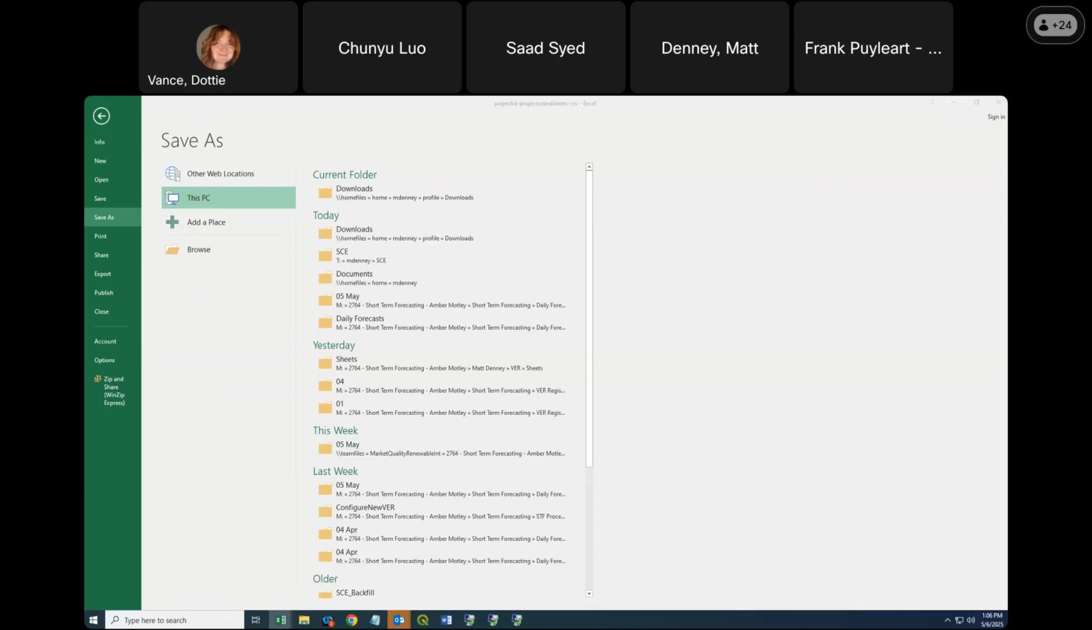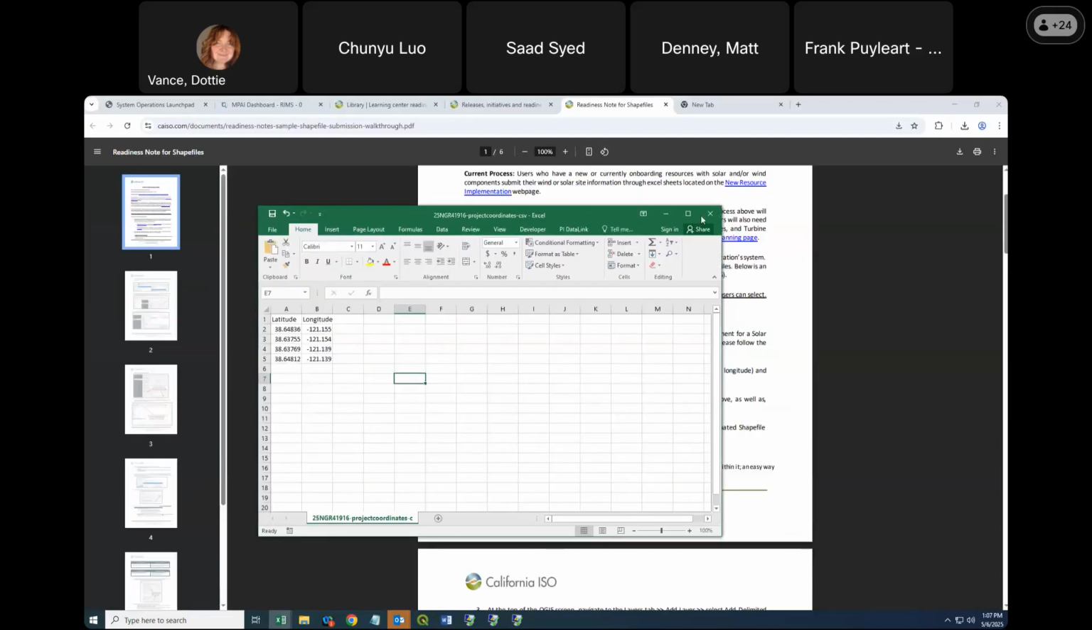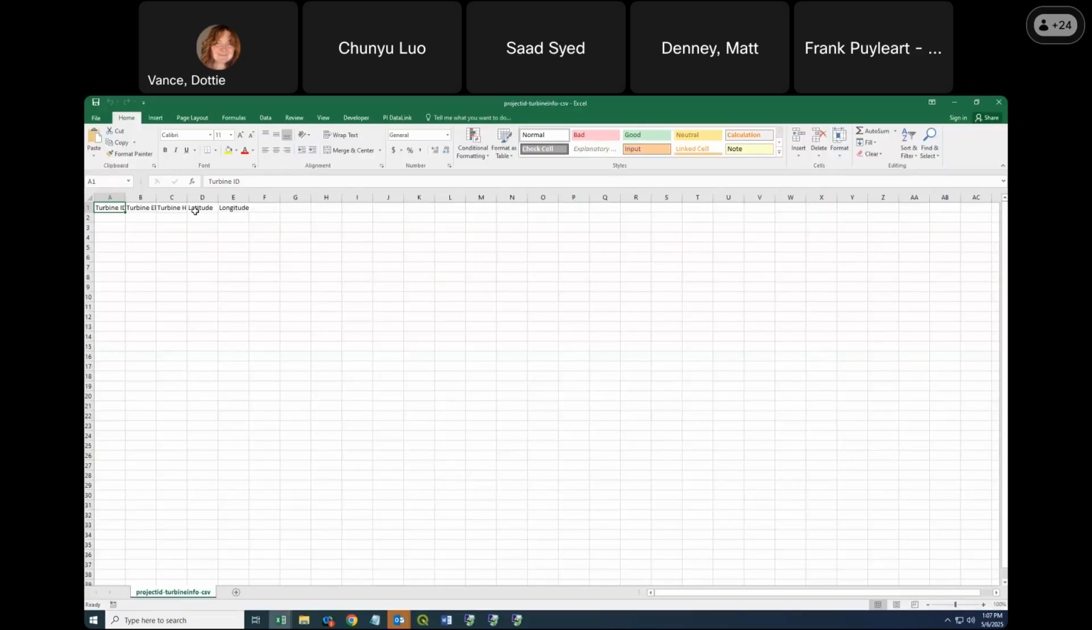The naming convention for these CSV templates isn't super important. You can name them whatever you want, since we're just going to be importing them into our GIS software, and then we'll be renaming things after that. So that's the project coordinates done. So we'll close that sheet.